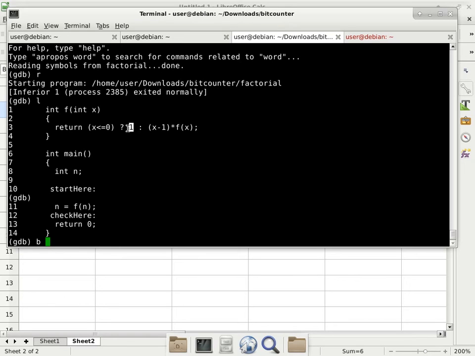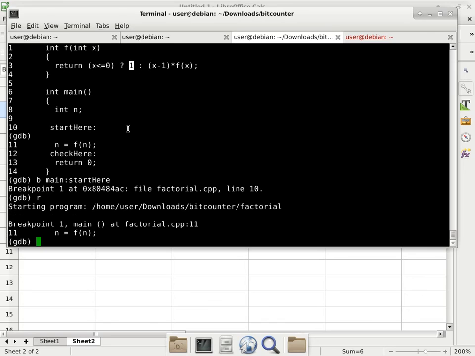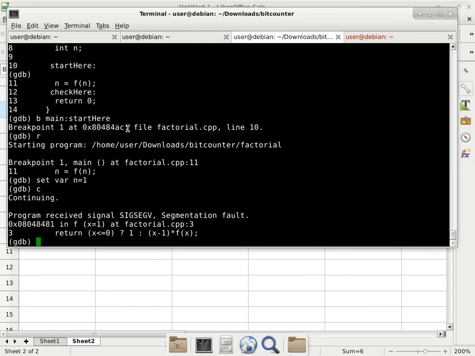So I have to put a breakpoint in main start here. That's all we need. Run the program again. Set var n equal to anything other than 0 will work. 1 will work. Continue execution. Is that what you're getting? Yes. Okay. So at this point, it's kind of cool.